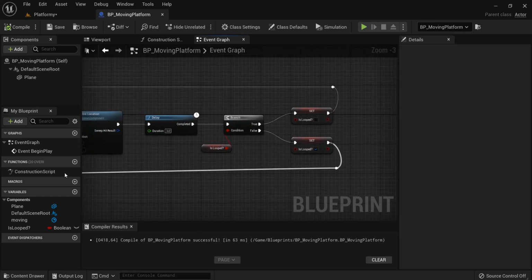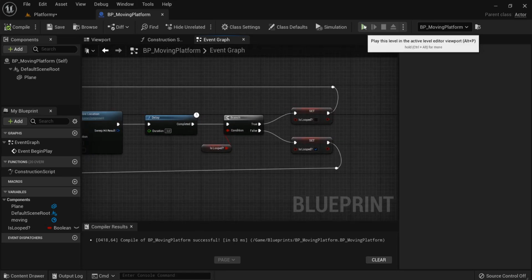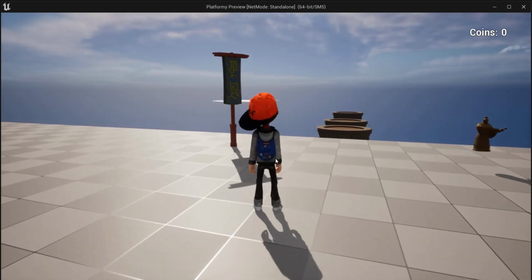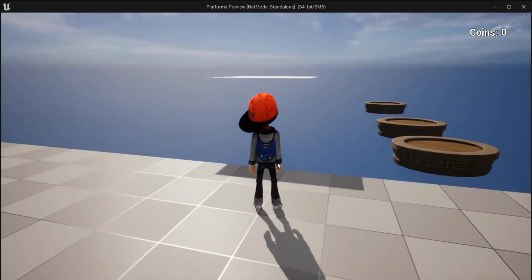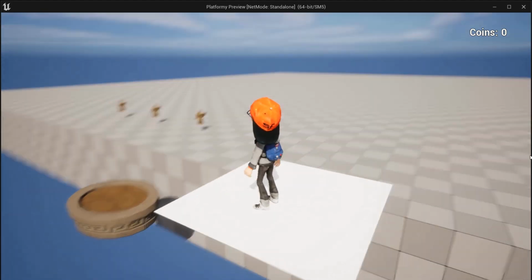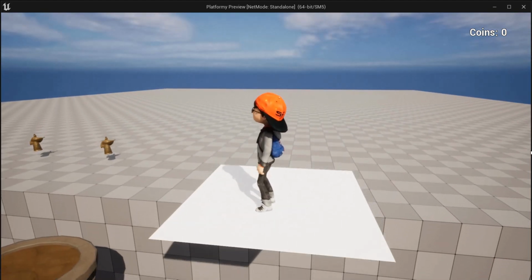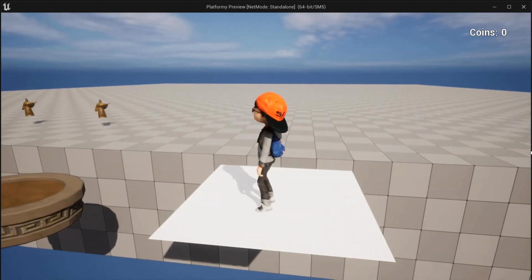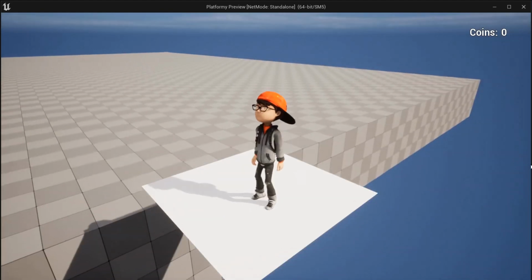So, okay, I think this is fine for testing out. Let's hit the play button right now. And you can see our plane is moving up and down. So now when I jump on top of here, I am moving up and down. And I can still double jump whenever I touch the ground once again.